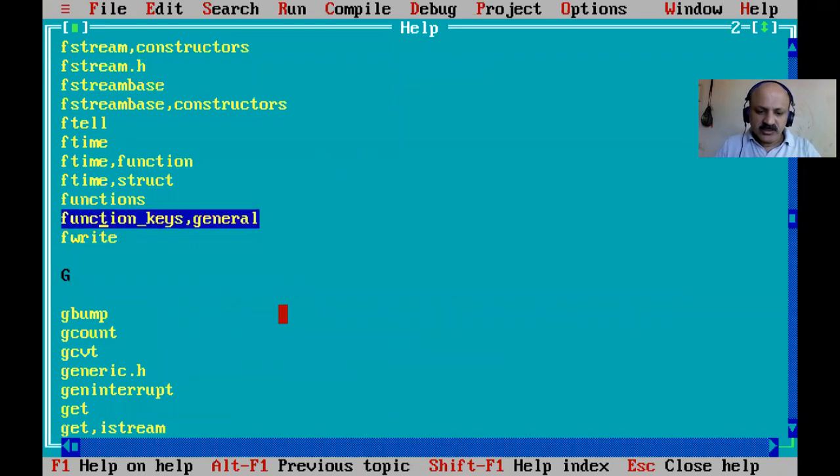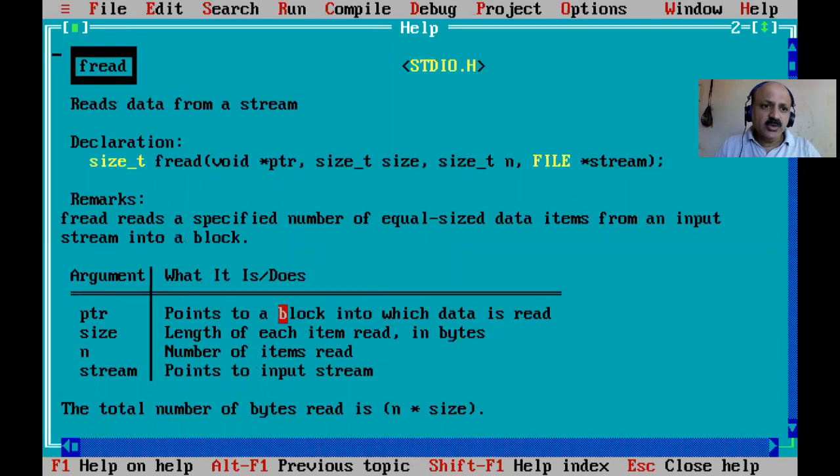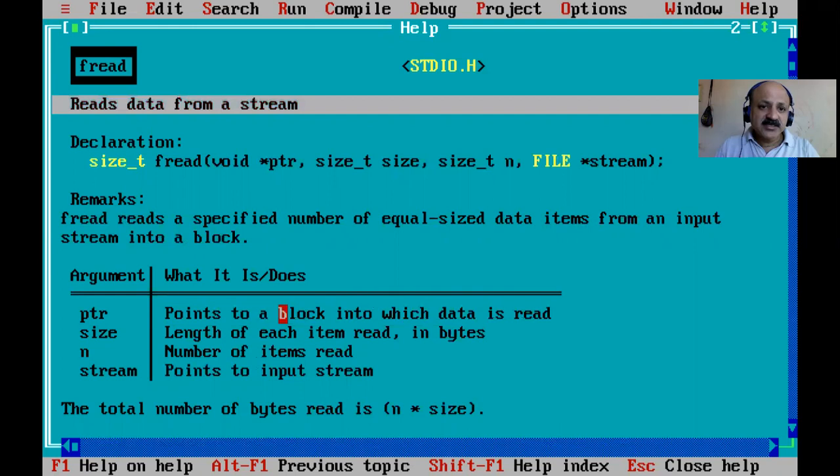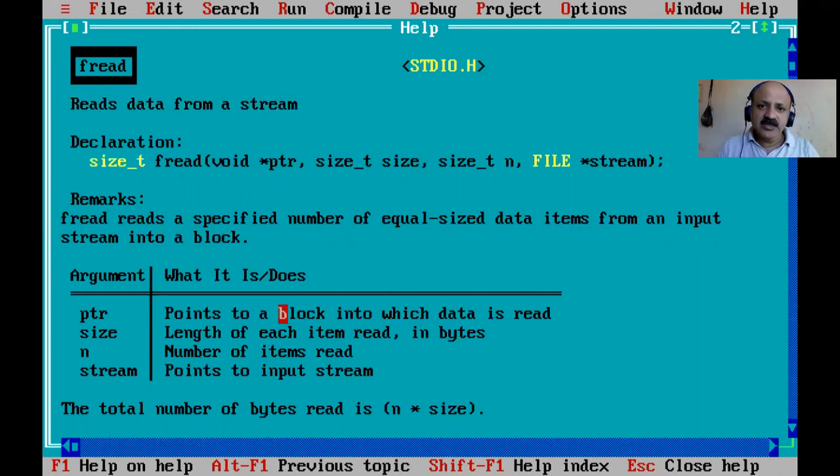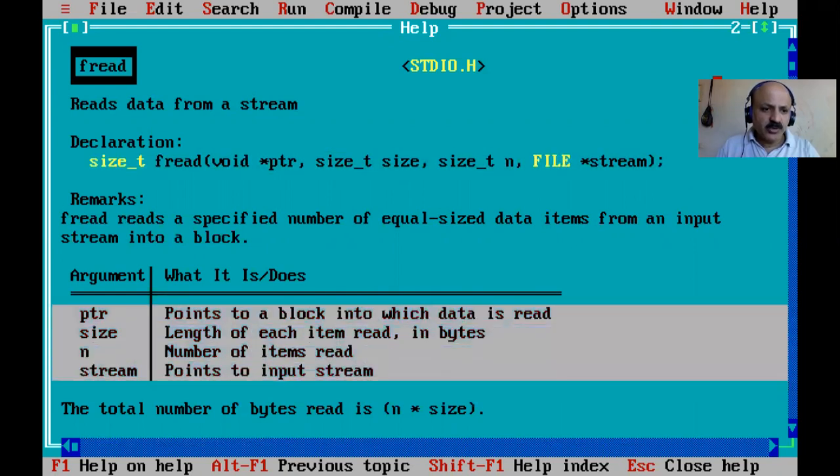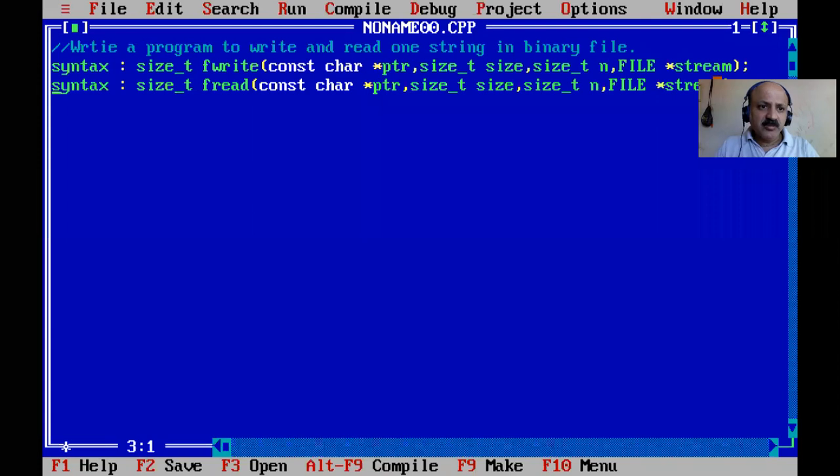We can also see the fread function. It reads data from a stream, with the same header file, stdio.h, and the same four arguments, and the same explanation is provided here. I press escape, and here we can return back.